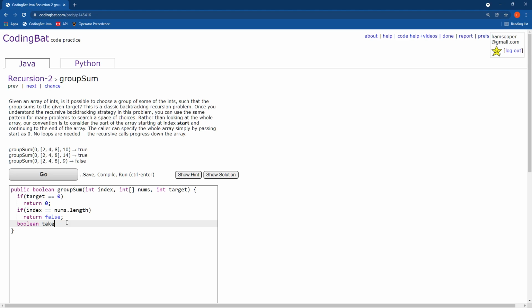So taking it, what should I do? Let's say I'll call it with, with the value nums at index. And so what I'll do is say it equals: if I can find a group that sums, searching from the next index onward, can I find a group that sums to target minus nums at index?